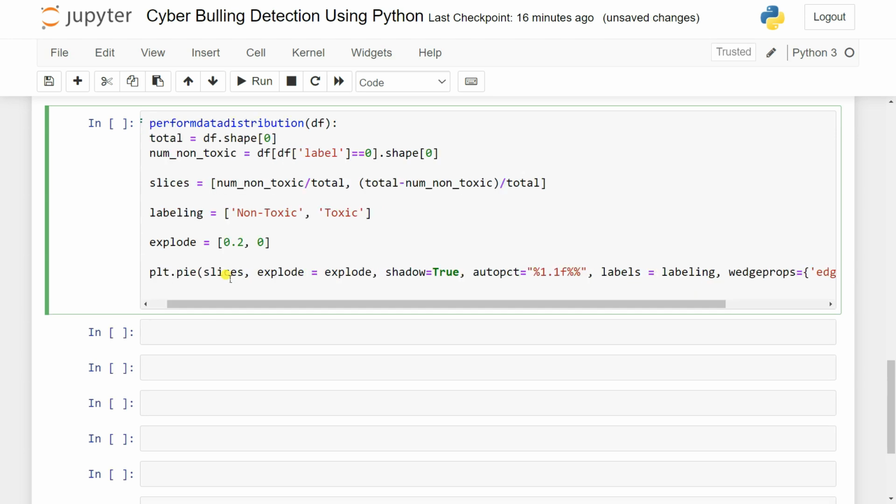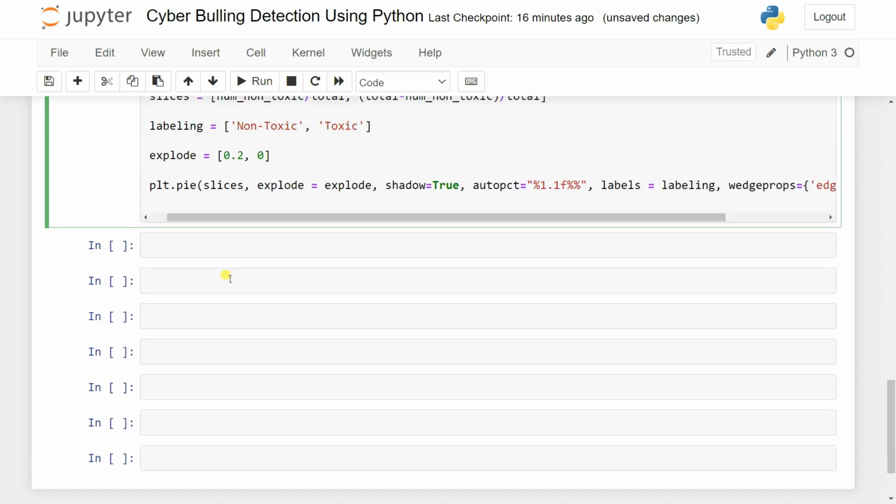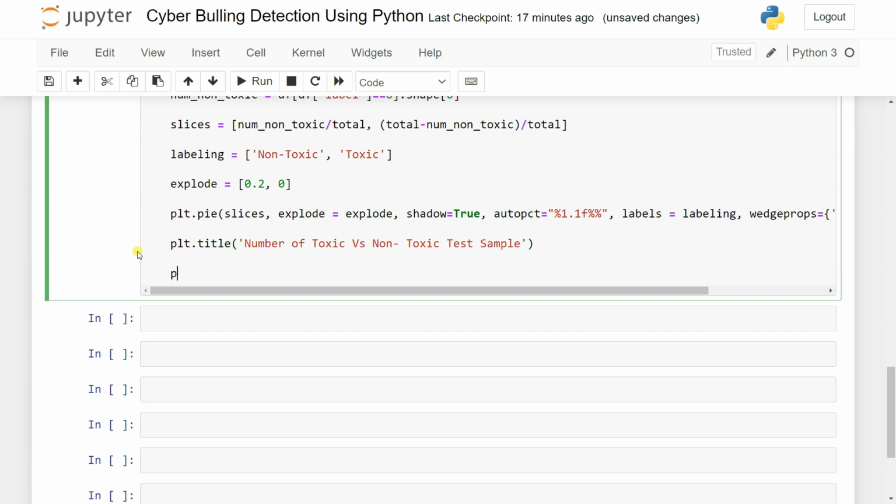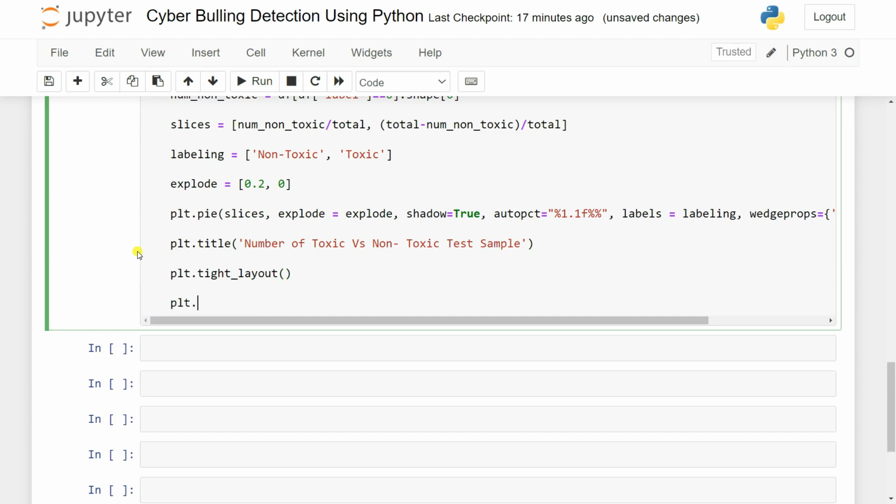Okay, fine. So then we're going to give one title here as well. Let's say plt.title, and inside there let's give it 'Number of toxic versus non-toxic test sample'. And then we can give the title layout, so let's say tight layout, and then we can give plt.show.